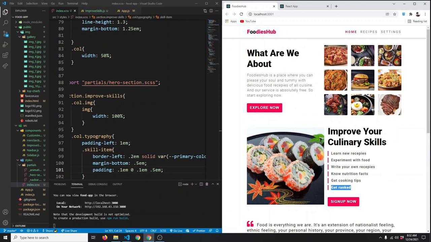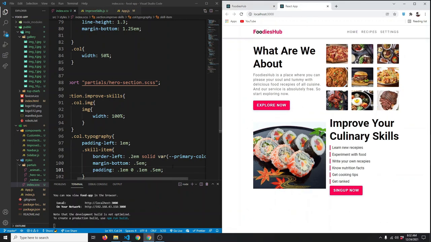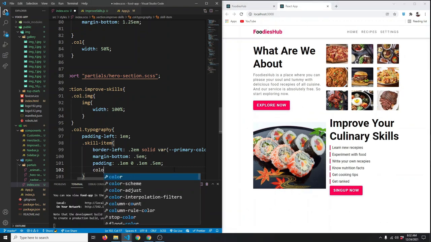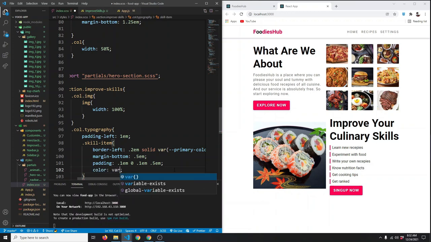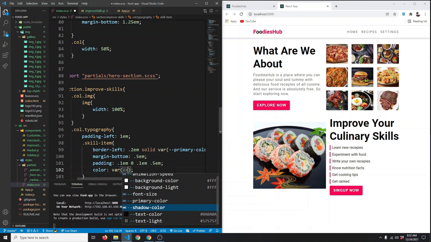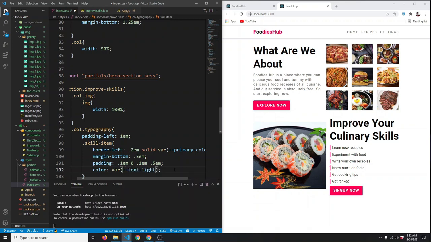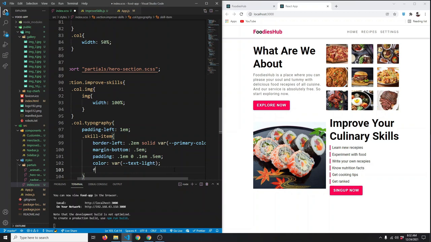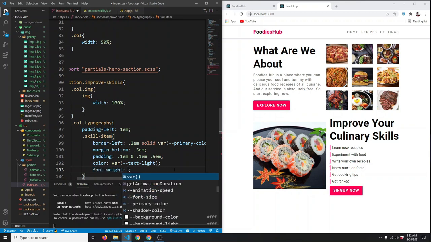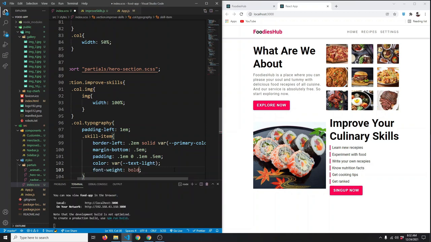And yeah, 0.1 em should be pretty close. Let's also say they will have a color of light. So we're going to say var, and here we're going to say --text-light, like so. And we're also going to say font weight to bold. So font weight equals to bold, save. And this is how they look like.